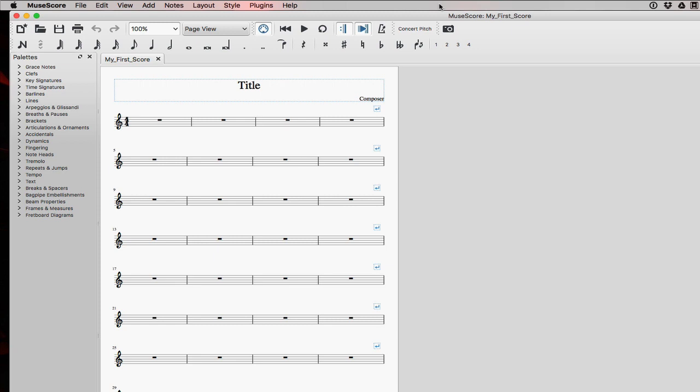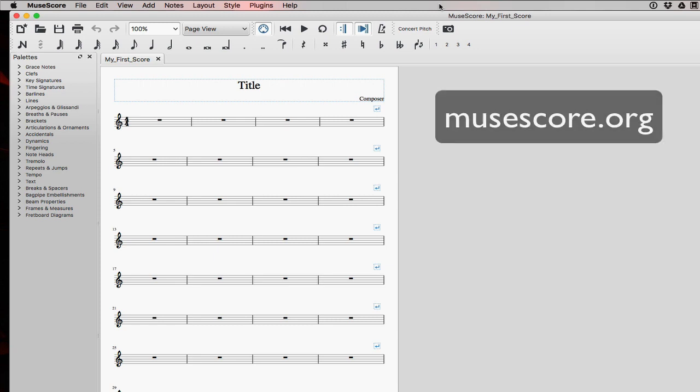So don't spend a ton of money on Finale until you know you're going to need to do something that MuseScore can't do. And MuseScore can't do everything, so it's legit to get there. But stick with the free one for now, right? Don't buy something expensive. So MuseScore is great.